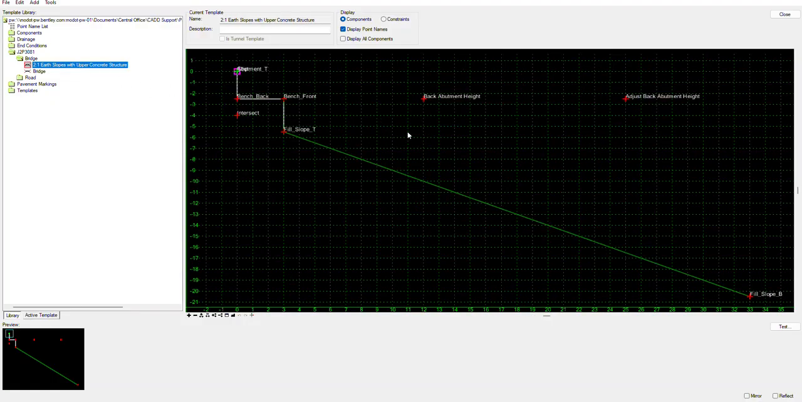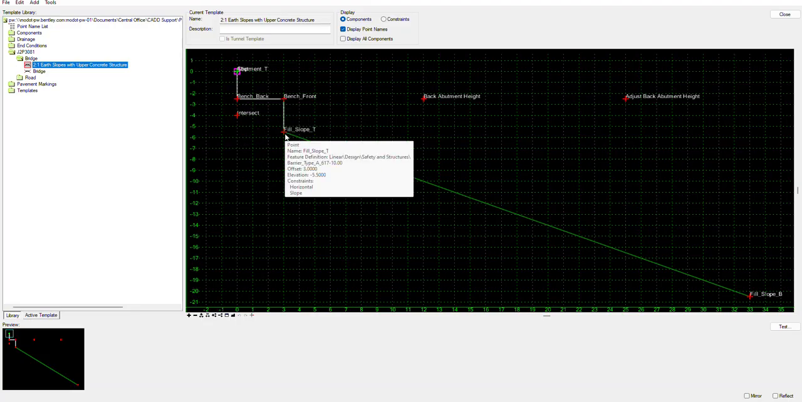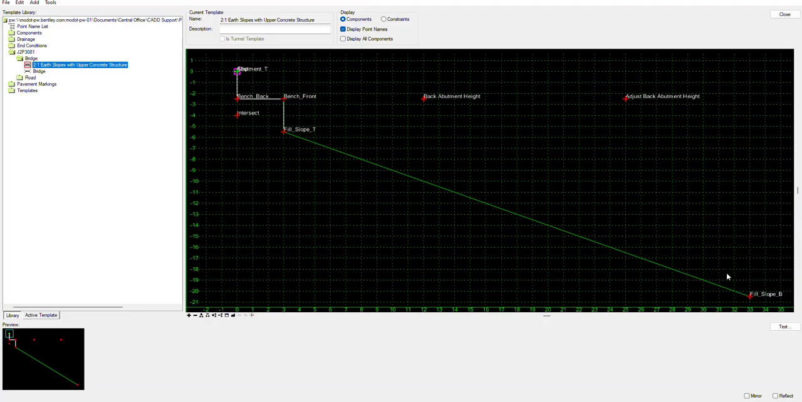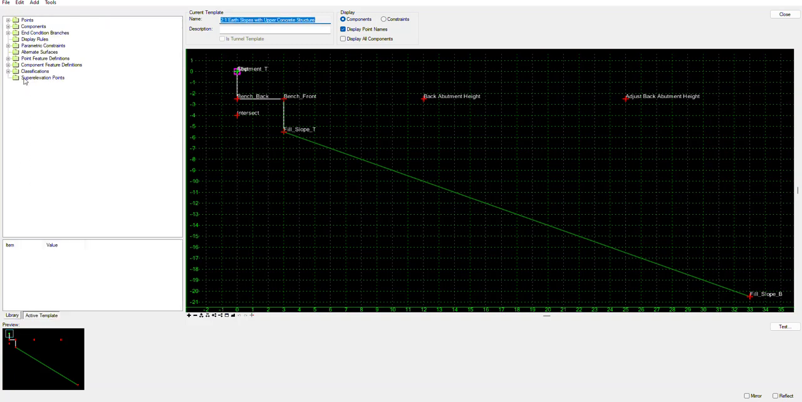And this is our 2-to-1 earth slopes with upper concrete structure. We just have a benching component that we're going to use kind of to create that indent with a slope to it. Nothing more than that. And there's some parametric constraints set up already so that we can use it. You can always check that kind of stuff by going down to active template, open up parametric constraint, and see what you have.